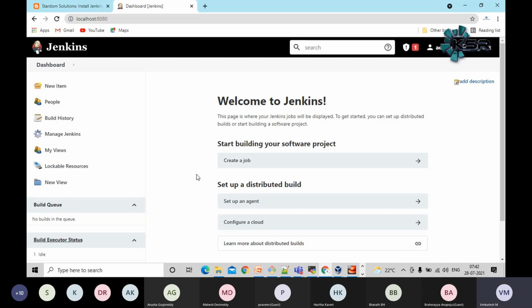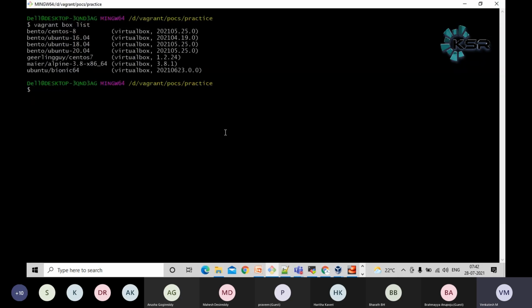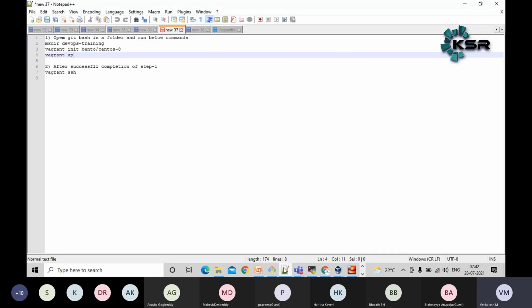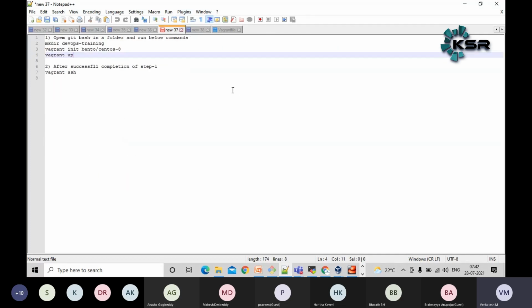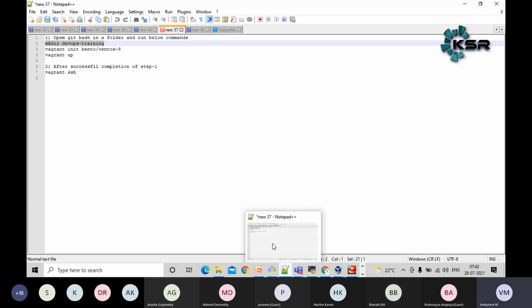Now let me go one step back. So here you can go to your laptop, anywhere, and open your Git Bash. That's why in the first session I told you that you need to install Git Bash, Vagrant, and Oracle VirtualBox. Once you install these three things, this is our next step, guys. You can create a folder here. I will show you how it will work out.